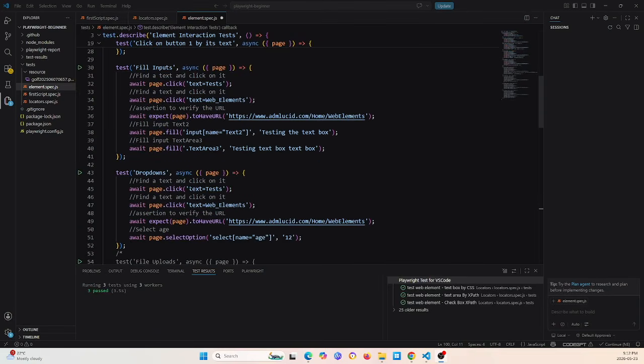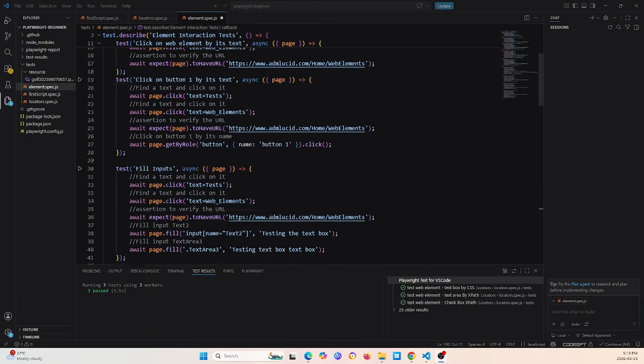This is a drop-down list. Go to this page, find the drop-down list. This drop-down list, selectOption, name is age. This is the drop-down list name. And select 12 for this one. So I can run a test.